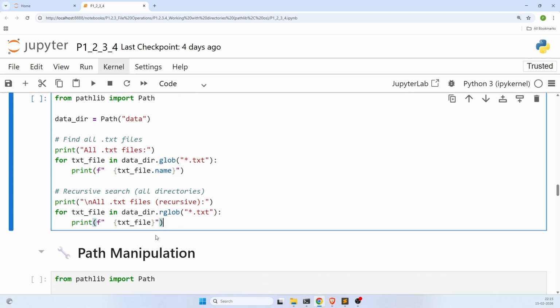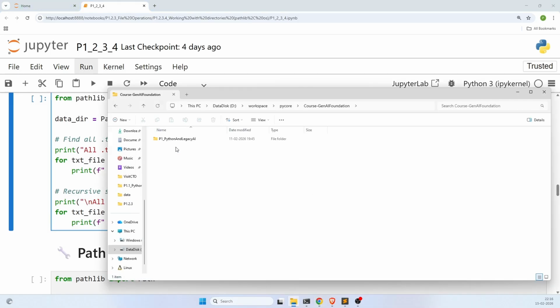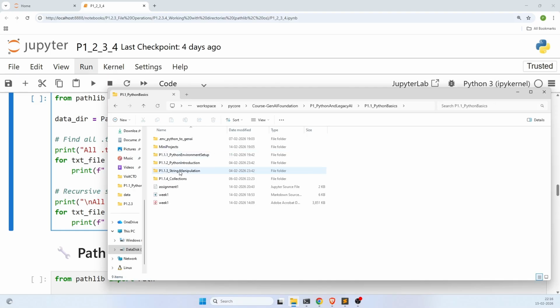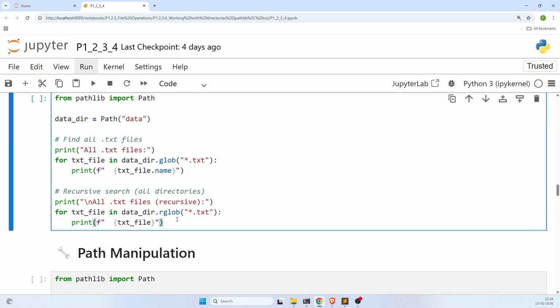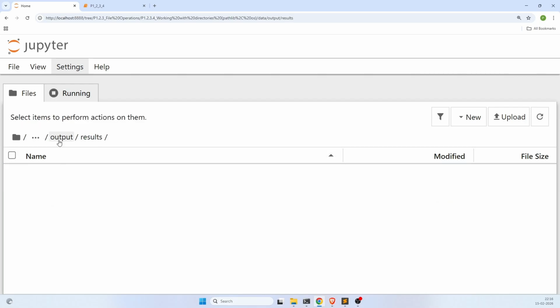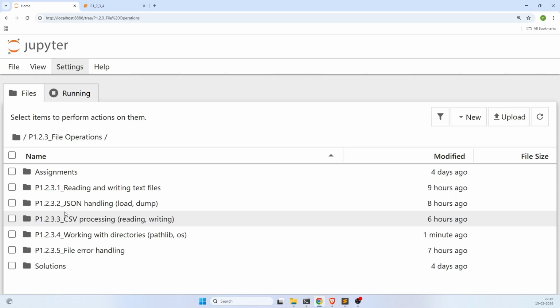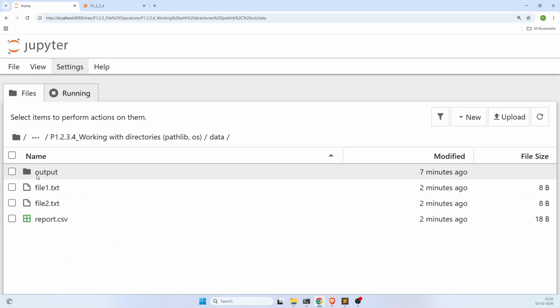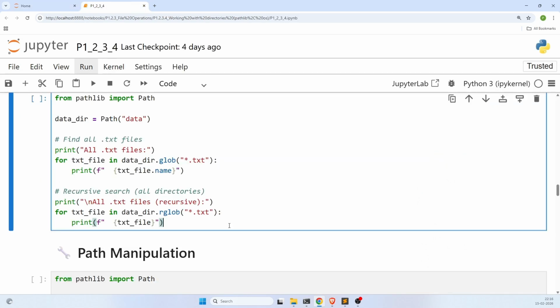And in the same way, you are telling it recursively. There is one more glob function. See, here you have a files directory, and inside it one more directory, and here are some files. So here I am telling it to recursively search the directory and print everything. Inside the output directory I don't have anything, it is empty. So for now it will only fill whatever is inside here: file 1, file 2, report.csv, because I don't have any files inside the output directory. Okay, so let's now run it.